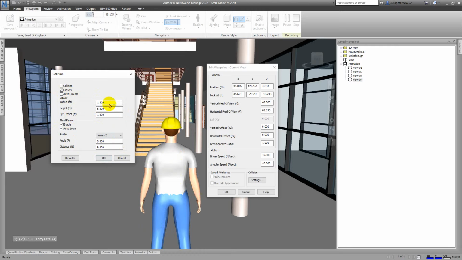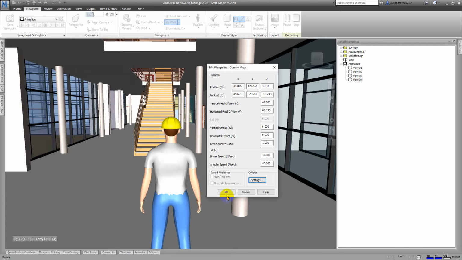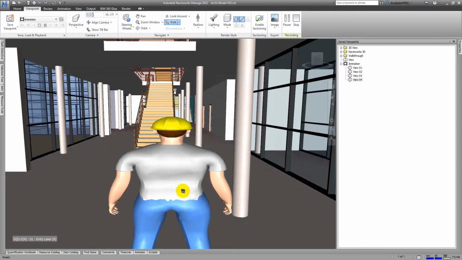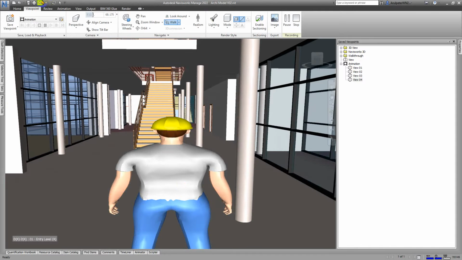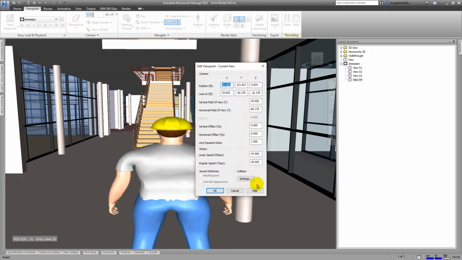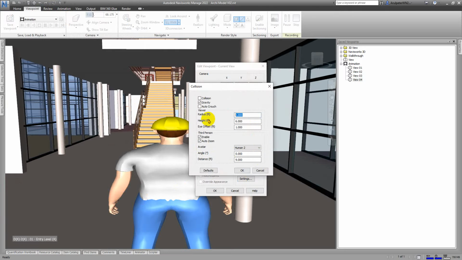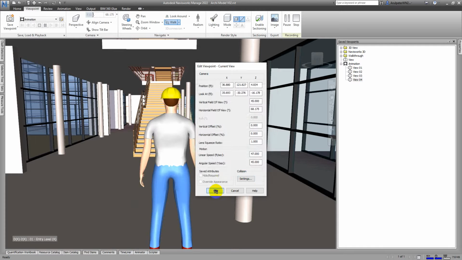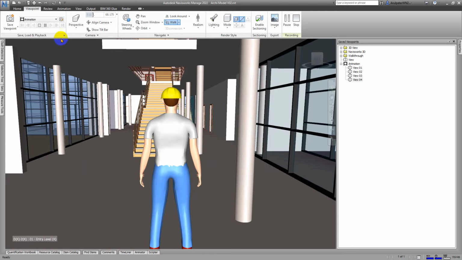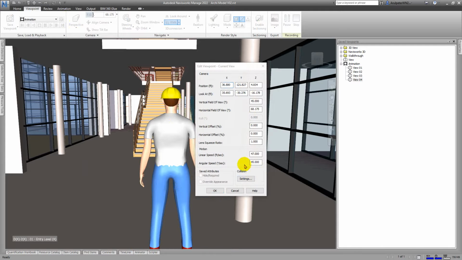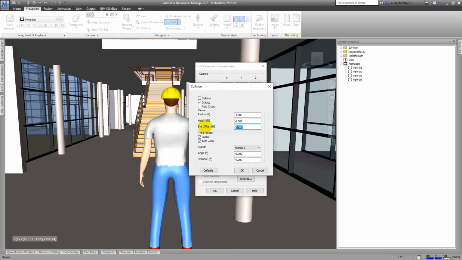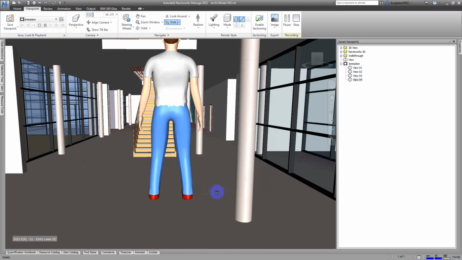Alright, so now let me adjust the radius. Currently I'm using 1.5. If I change it to 3, our avatar size is going to change, so this will become a big guy. Now I'm going to adjust another thing. I change back to 1.5, and then the eye offset I'm going to change to 2. Alright, so this will become like that. Okay, let me change the eye offset again to 4. Click OK and something like that.